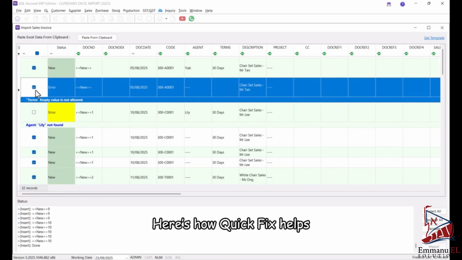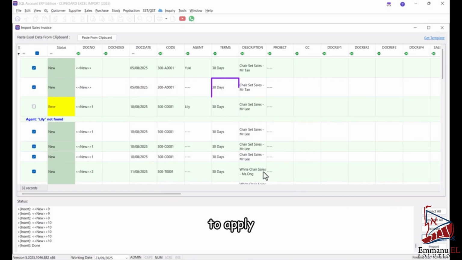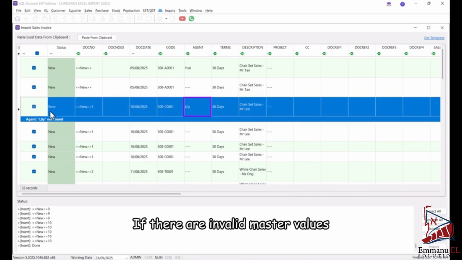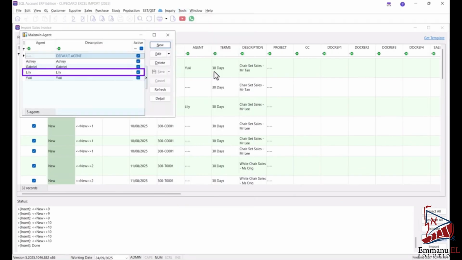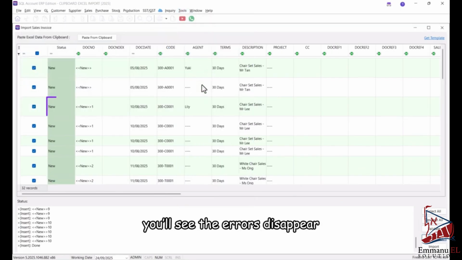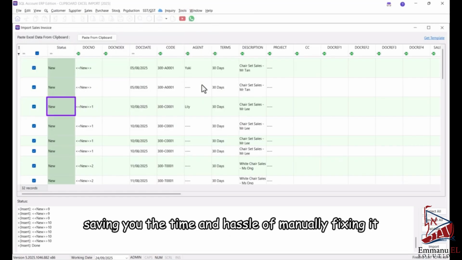Here's how Quick Fix helps. If a required field is empty, clicking Quick Fix will prompt you to select a default value to apply. If there are invalid master values, Quick Fix can automatically create and import them into the master table. Once applied, you'll see the errors disappear and the status update immediately, saving you the time and hassle of manually fixing it.